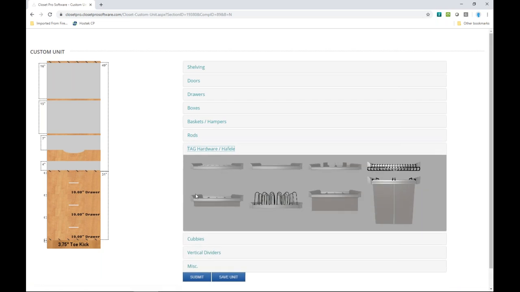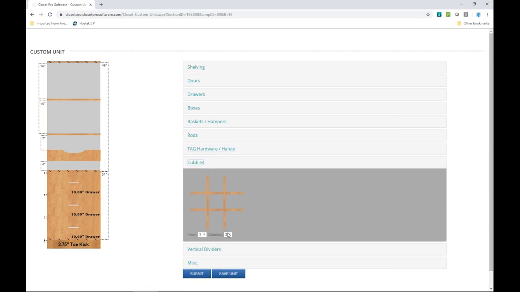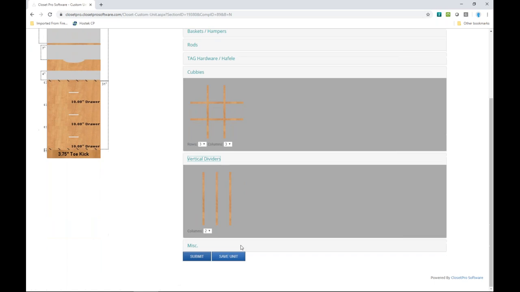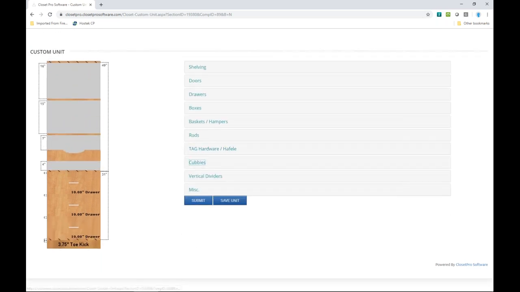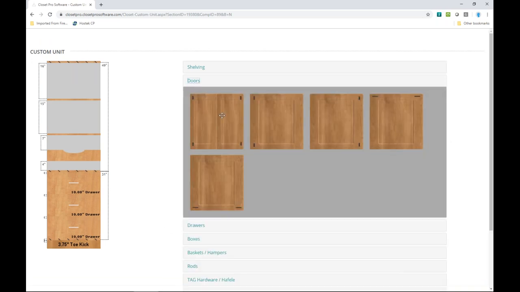You have a rod. We do support hardware items right in the design tool, right into the renders. You can do cubbies. You tell us how many rows, how many columns. And we do vertical divider plates. And miscellaneous is for your toe kicks. So if you want to change the toe kick, we have 5 different versions here that you can put. Actually, 4. This is probably just a test. 4 different toe kicks for you to put in there.